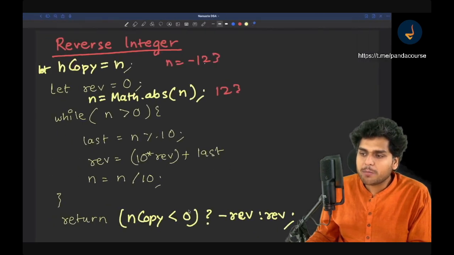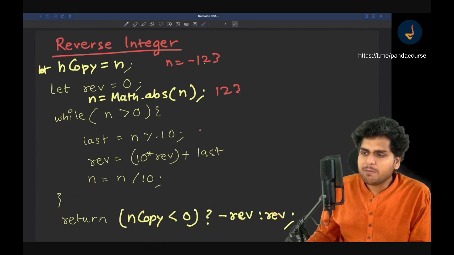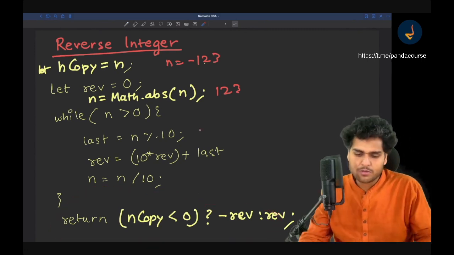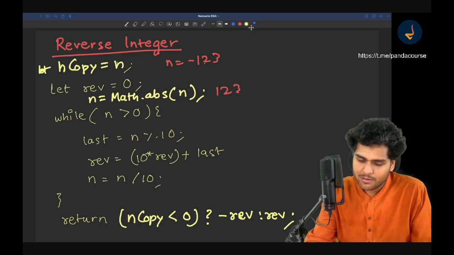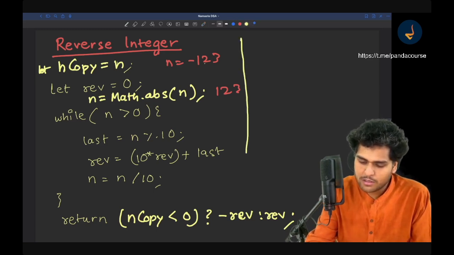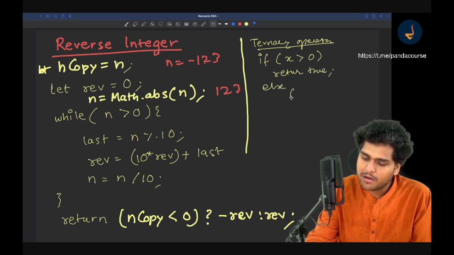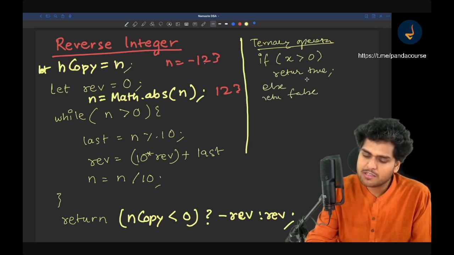Do you know what a ternary operator is? This way, this is a ternary operator. People who don't know about the ternary operator, please read about it, or let me quickly explain what a ternary operator is. Suppose there is an if else condition: if x is greater than 0, then return true, else return false. Suppose this is the ternary operator.